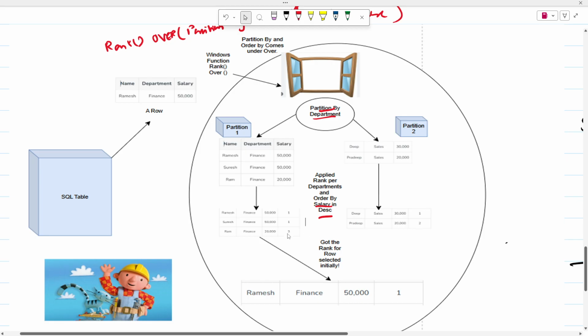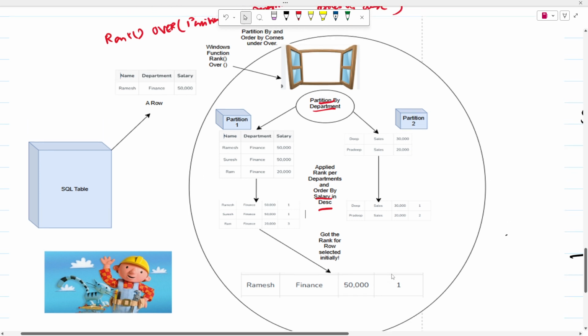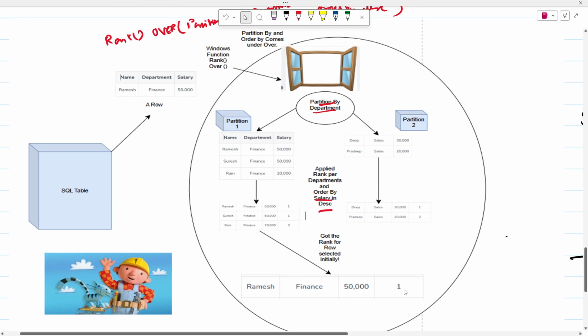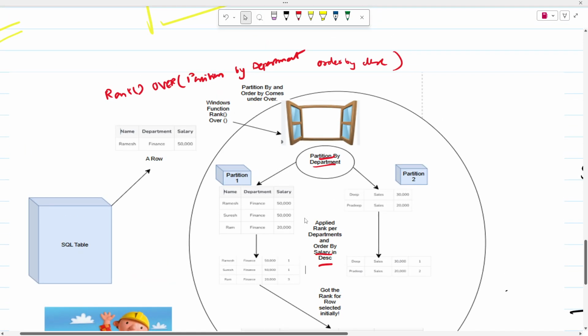Similarly in the sales department, similarly in the finance department, and lastly it will get me the rank for which row I've selected. So that rank is one according to this calculation. So that's what the visualization here is. The important thing to note here is that the requirement was to rank overall, not just based on department, but across all my departments.